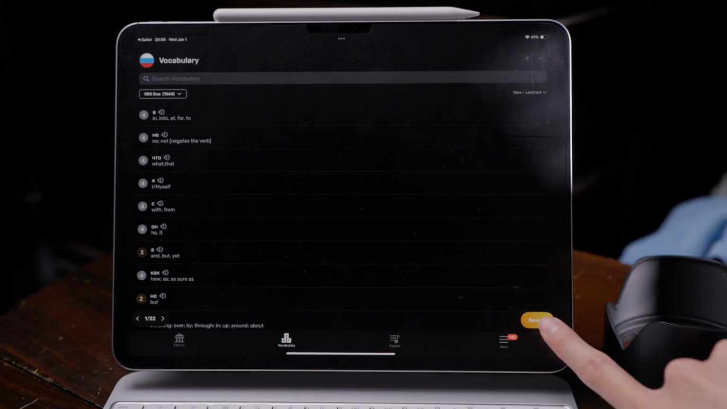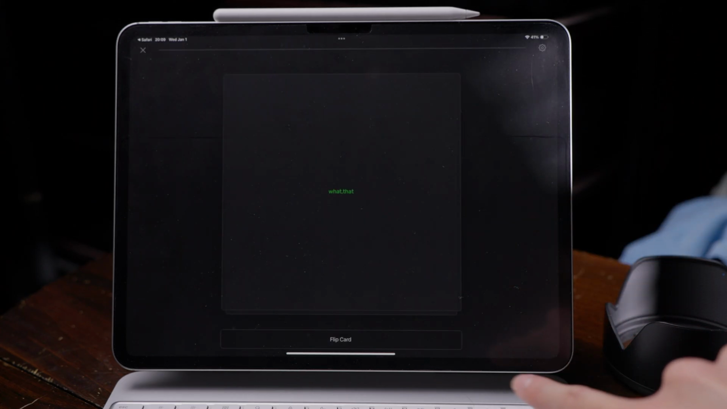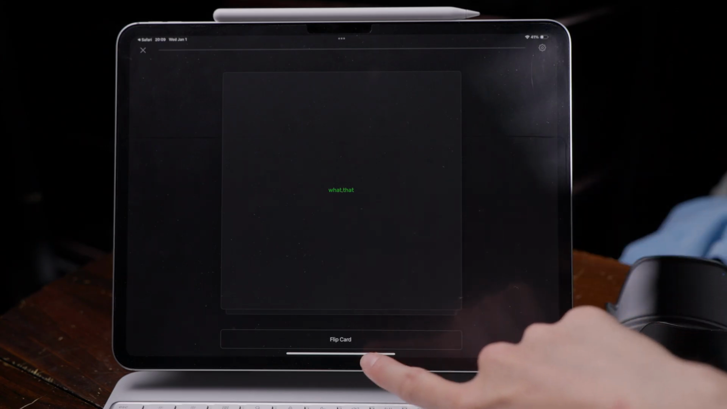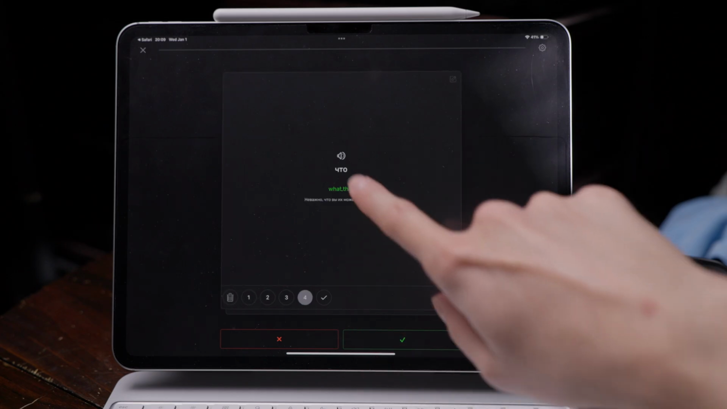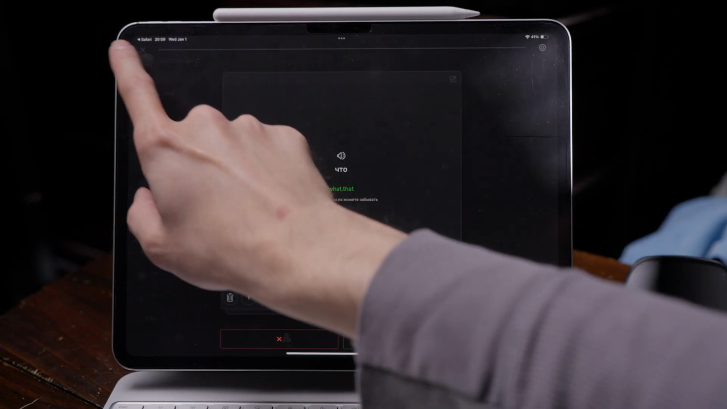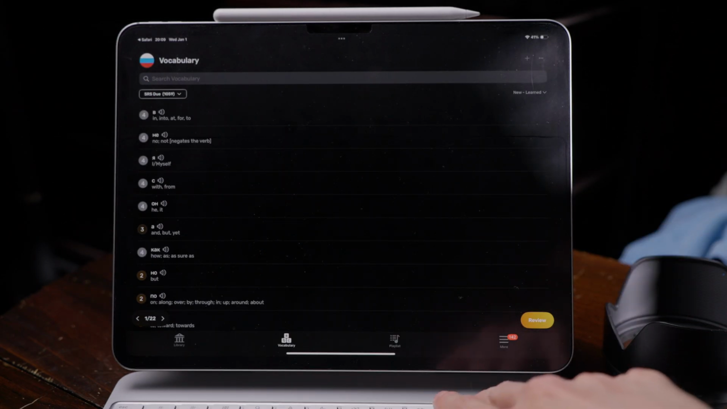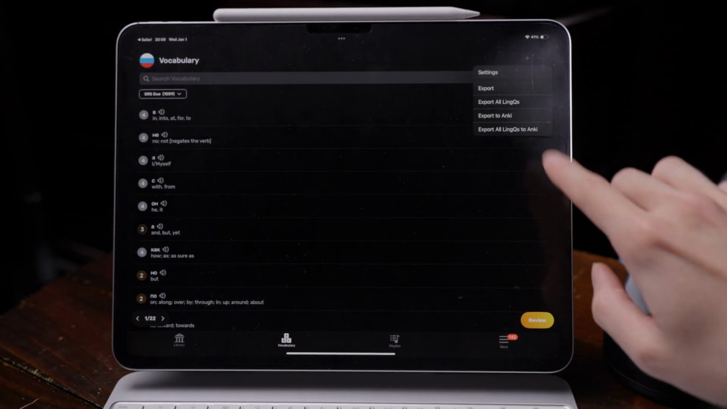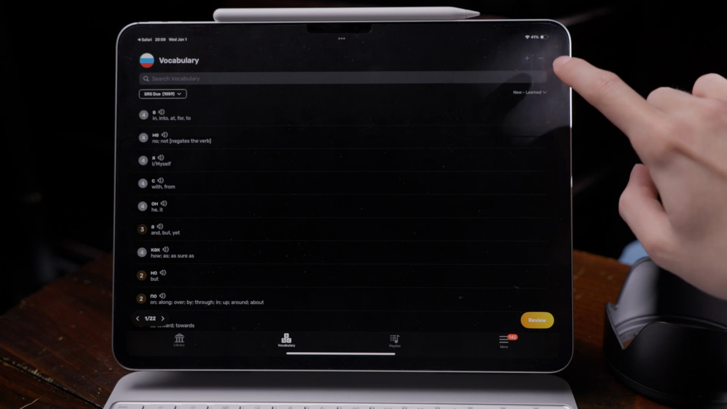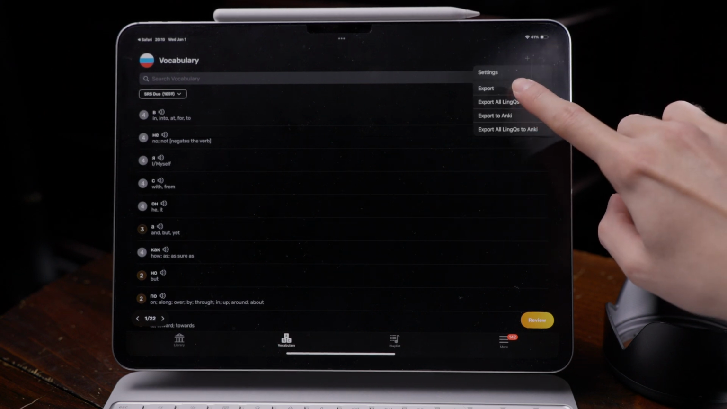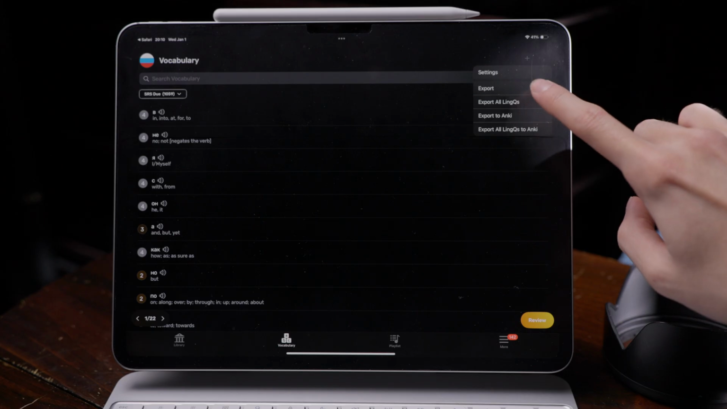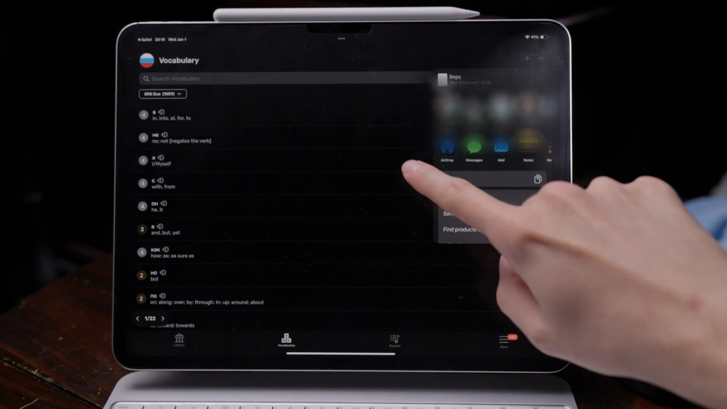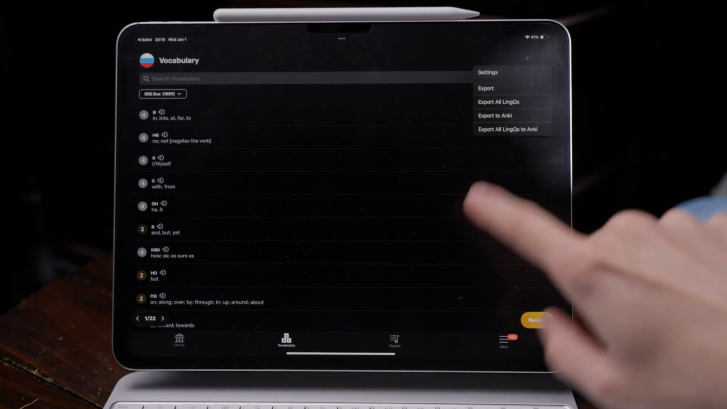And if I go ahead here and hit review, this will take a couple of words and have us go through and review them. So here we see what, that, so that's going to be что. And so we can go through and review just like that. The next thing that you can do here is if you tap on the three dots icon right here, we can do an export here, so we can export all of these as a text document, or we can export them to Anki.